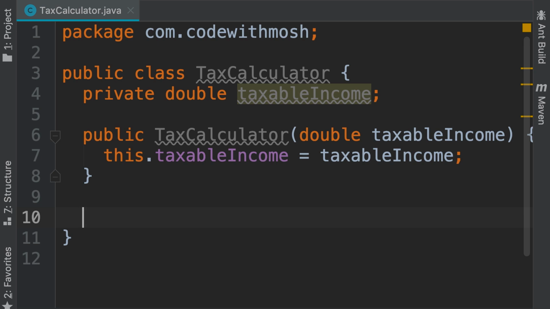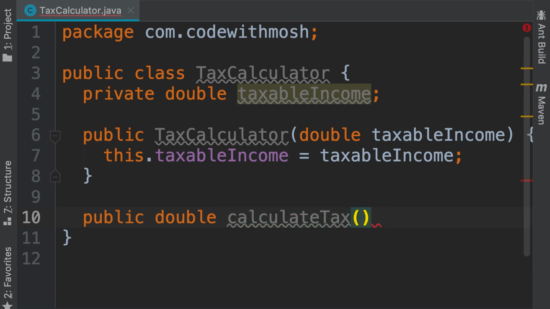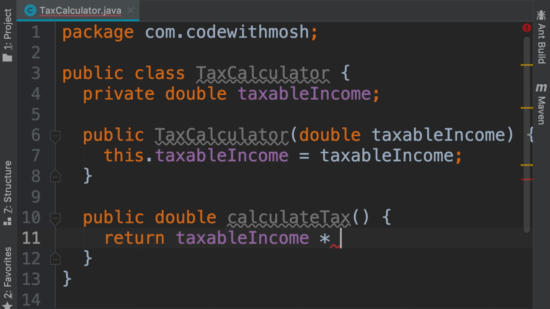Now, what methods do we need here? At a minimum, we need one method for calculating the tax. So public double calculate tax. Now, in this method, we simply return taxable income times 0.3. So 30% tax.